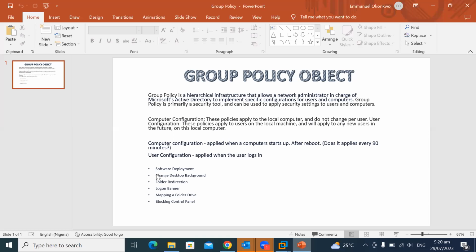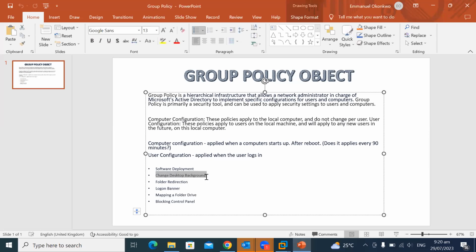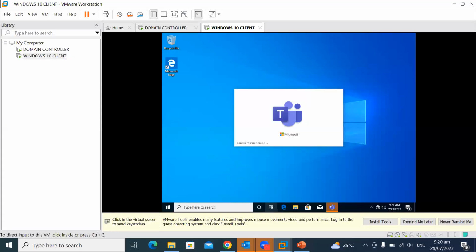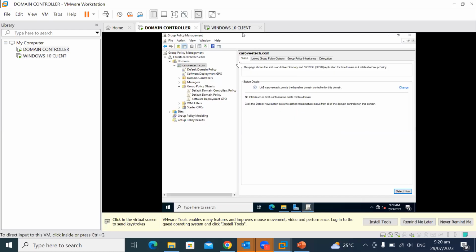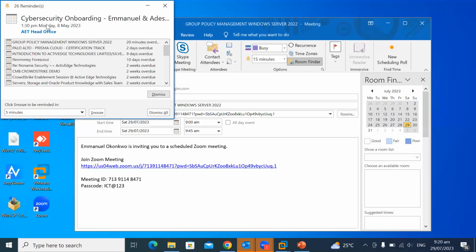Because of our time, we want to change the desktop background. How can I change my desktop background? Okay. Now I go back to my server. Just understand the principle behind group policy. That is just what I want you to get. I go back to my server.